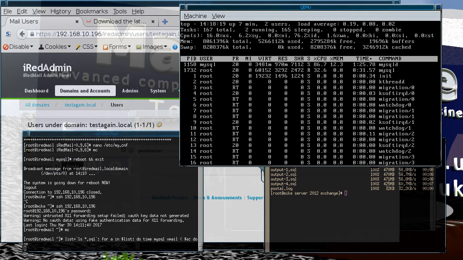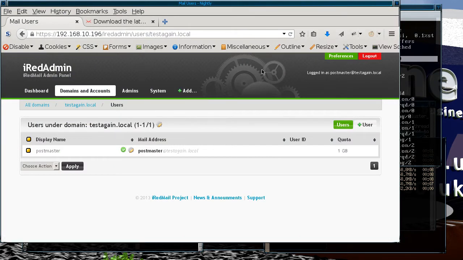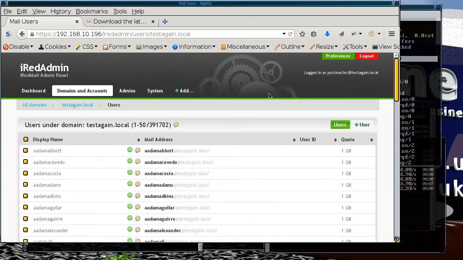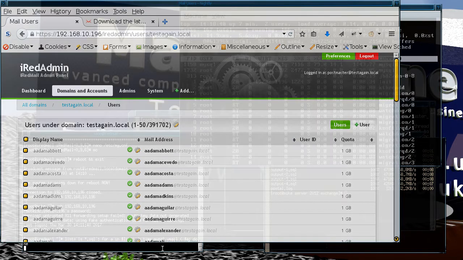You can actually check the progress. If we go to the actual admin interface and then we refresh, as you can see, it's already loaded 391,000 users, which is about a day's worth for Exchange. So already you can see that Exchange is losing.